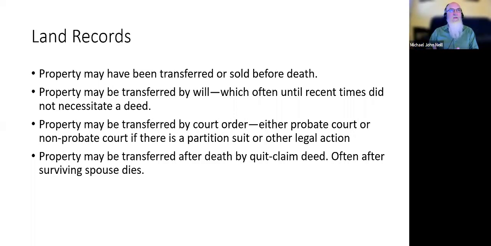The will might have served as the deed, where the will says who's to get this piece of property or who's to get that piece of property. The property might have been transferred by court order.